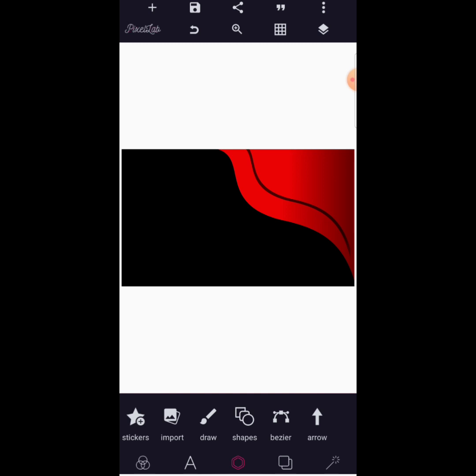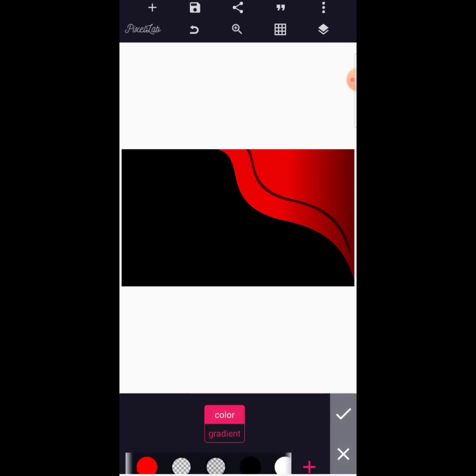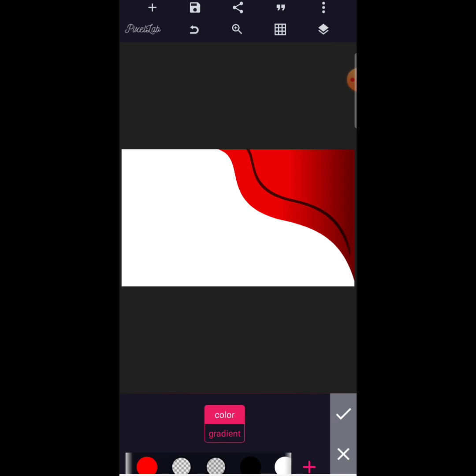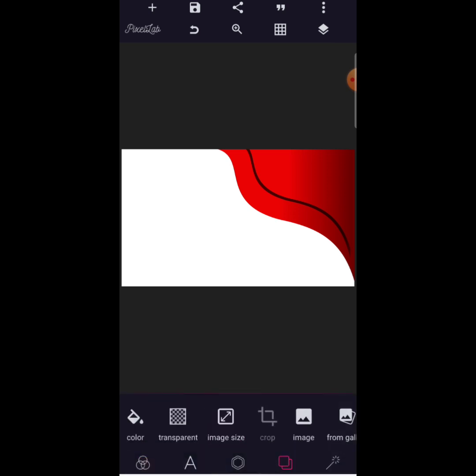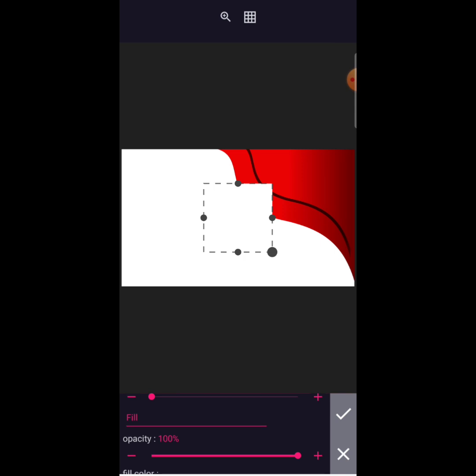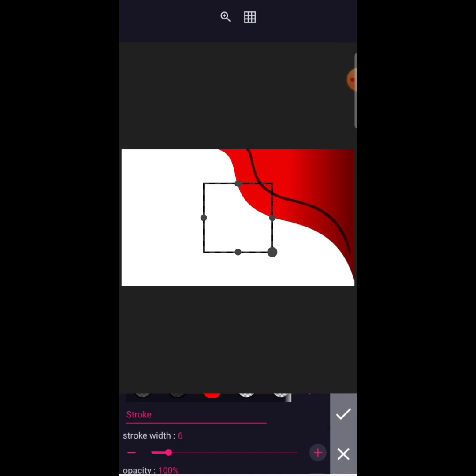already established. Then you can come now to your background. Give the background a white color completely. Once you are done giving it a white color, go and lock up all the shapes. Now you choose a square, reduce the opacity of the square to 0. Then you come to stroke, increase the stroke width to about 6 or thereabout.